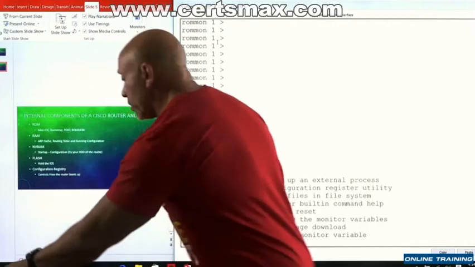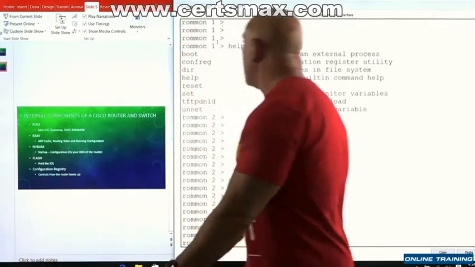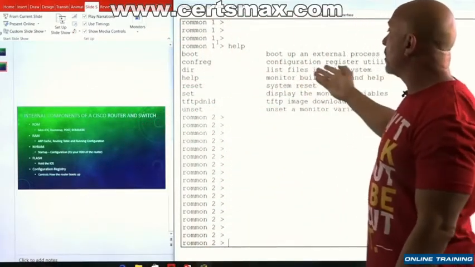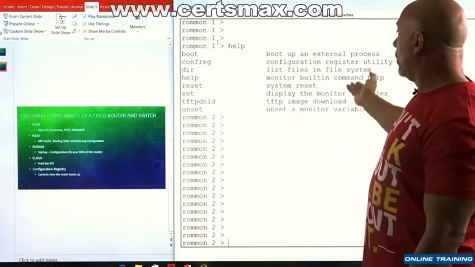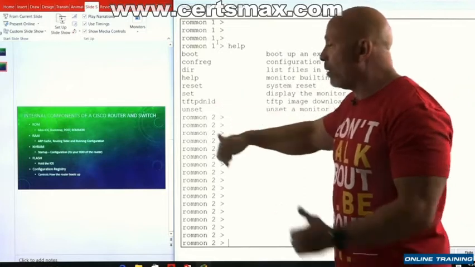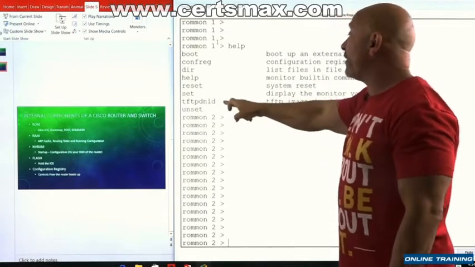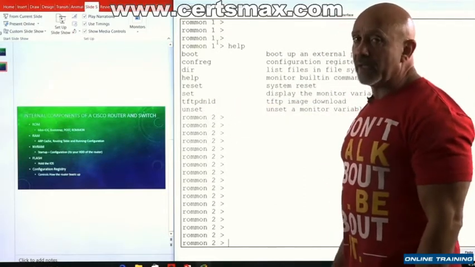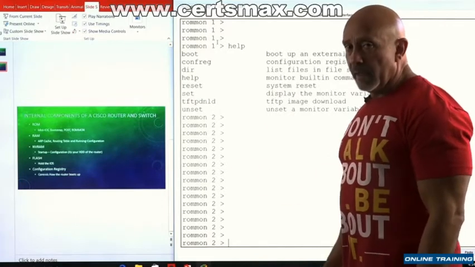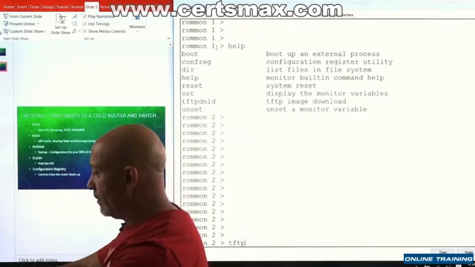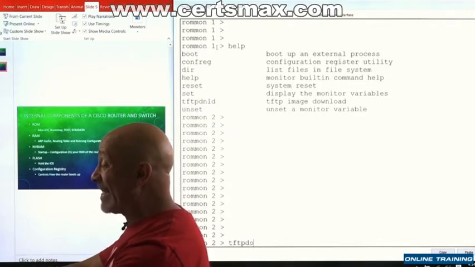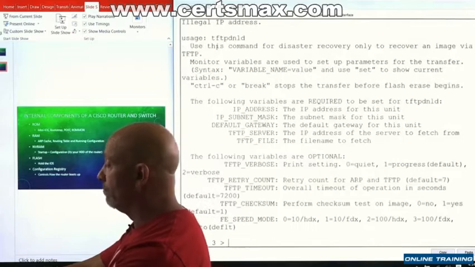All right, these are the boot commands they can do here. Config will change the configuration registry, obviously. Dir will give you built-in commands, whatever. Reset will reboot the router. TFTP download, that's how you would reload an operating system. I'll type the command for you. TFTPDNLD. And it is case sensitive. It is case sensitive.